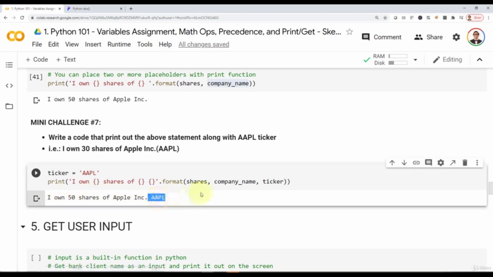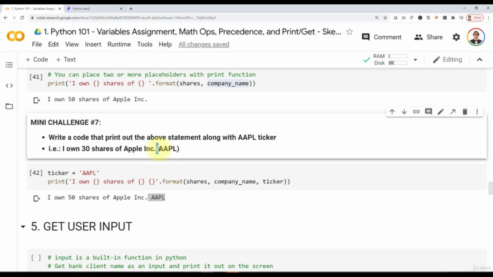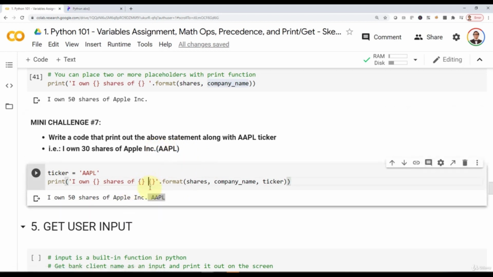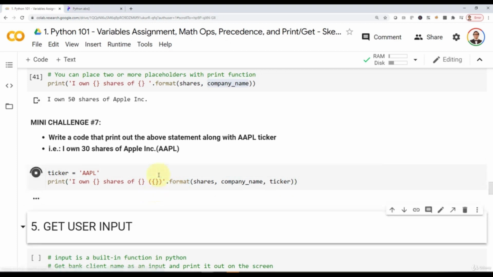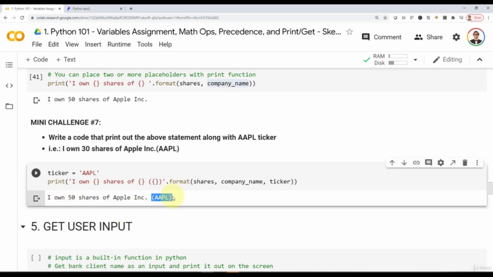and AAPL. So what if I wanted to add these parentheses here? Well, that's easy. I can go here and add parentheses around my last placeholder. So please note that this placeholder is meant for the ticker, right? So if I add parentheses around it, that essentially will add it here in the output. So if you press Shift Enter, here we go. So now I was able to print out I own 50 shares of Apple Inc. and this is my ticker symbol for Apple.